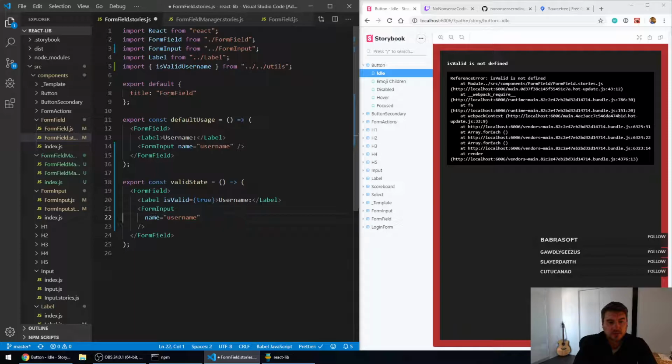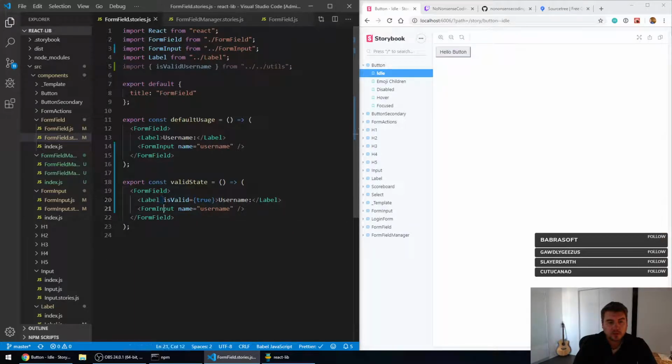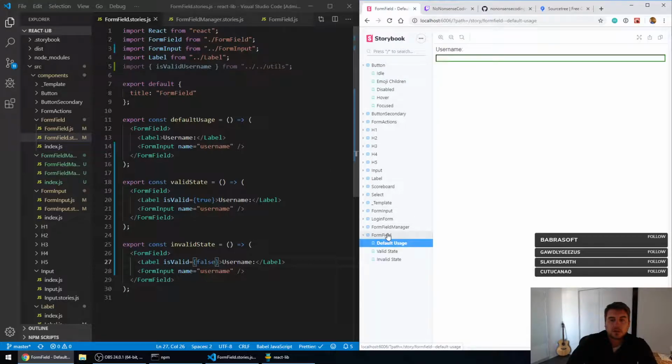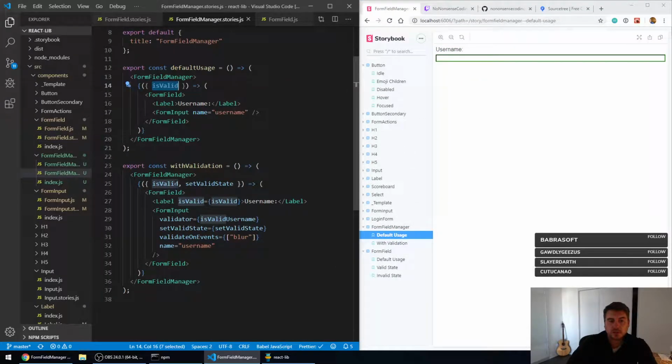Don't need these. And invalid state, is valid will be false. And now form field has its two states. Well, three states, I guess. And then form field manager does the same thing, but it actually supplies that valid state. So this is actually interactable. This actually will do invalid, and with this one will not anymore. This is always the same state.